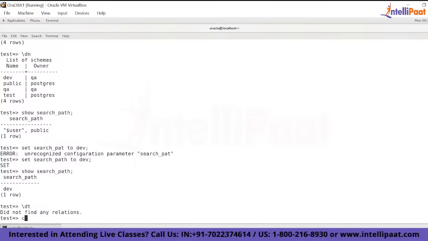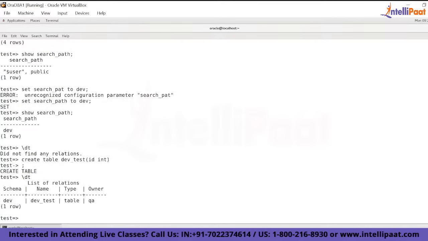Now let's create a table. Create table day1. Okay, table created. Now you can list it out. In which schema is this table created? In the dev schema this table is created, and the owner is given.